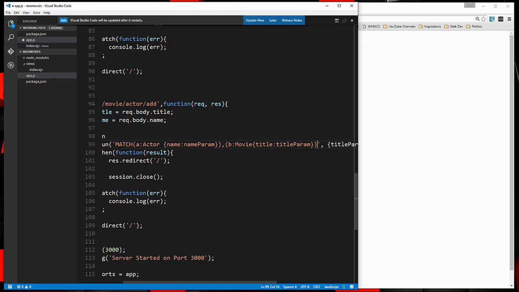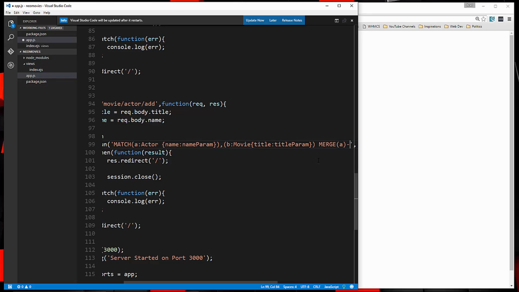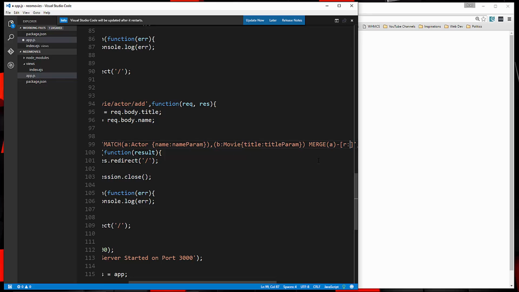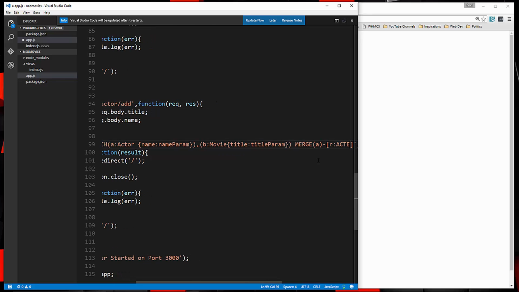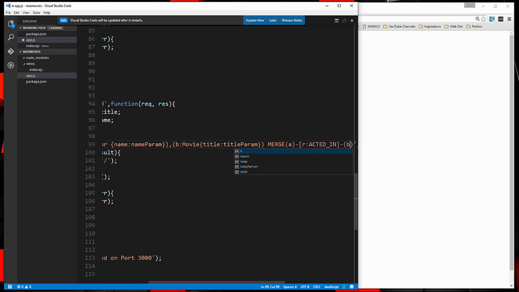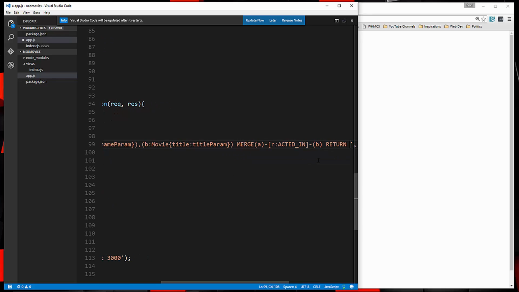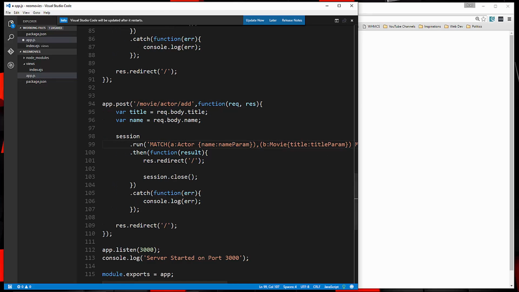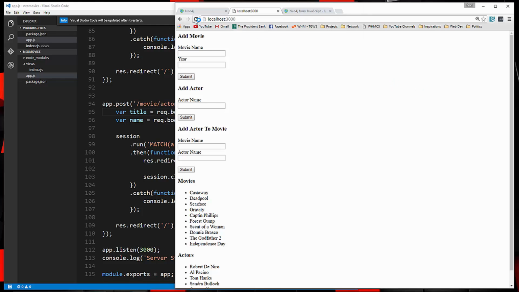Alright, and then we need to go right here and do merge. So we want to say merge A, and it's going to have a relationship of acted in to B. Alright, and then we're just going to return A, B. Alright, so that's how we can add a relationship. Alright, so hopefully that works. Let's go ahead and save it.